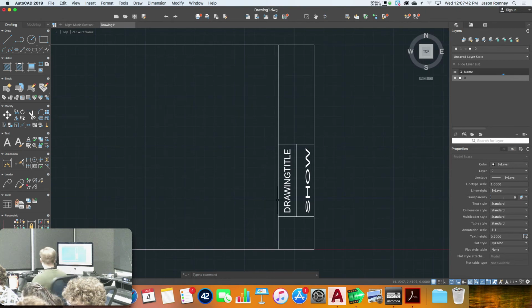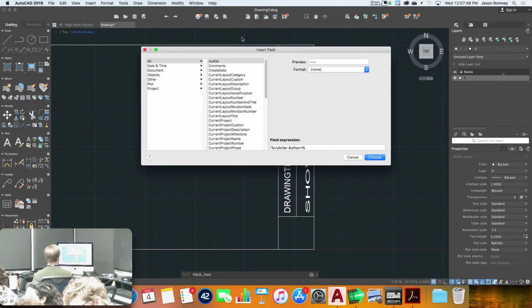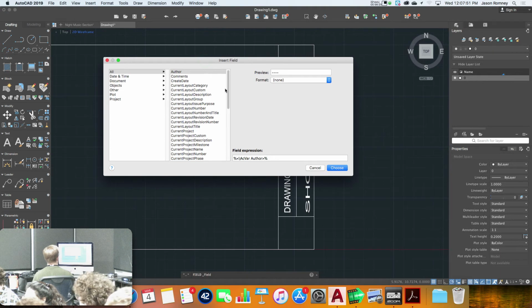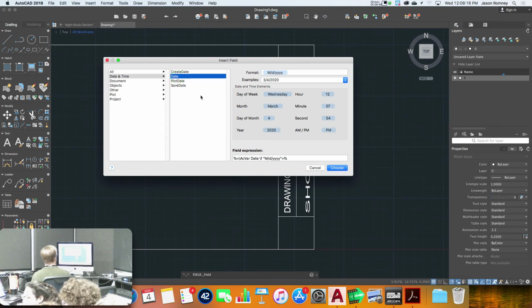Well, let me show you a cool little thing. So you go to Insert Field. And a field is a little piece of data that exists somewhere. So here, let's look at date and time. You can do creation date, today's date, plot date, or save date. I'm going to do plot date because this is going to be part of my title block that'll be when I plot stuff. So I just mean whenever I hit that plot button, I want it to write the date that happened in. You could even have it do the time, but let's just do date for now. This was insert field.